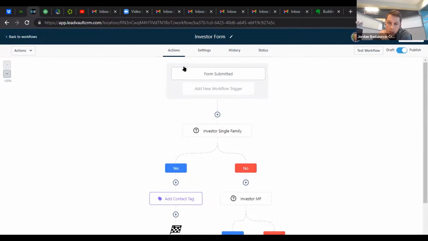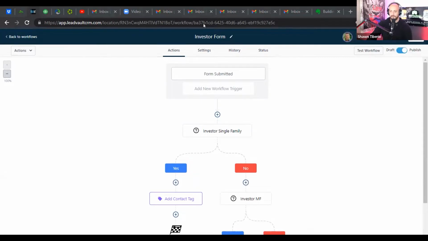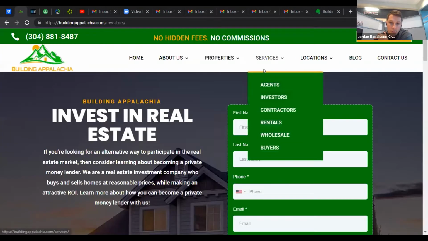And you can do that, man, not just with the investor form, but any form really. Anything you've got a checkbox on. Sweet. Anything that you have a field on. Yeah. Let's see.